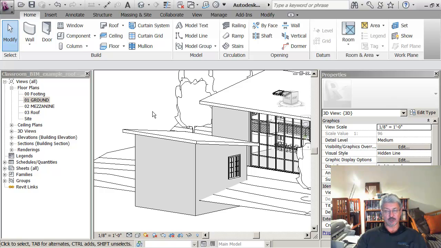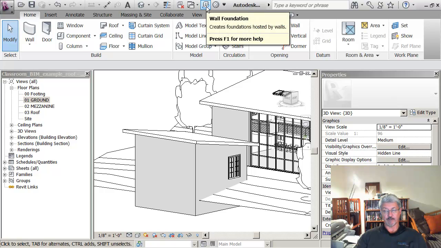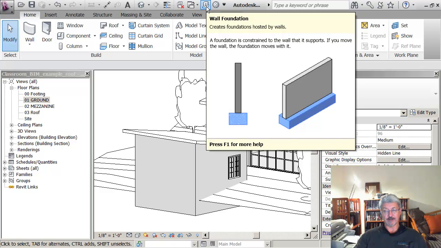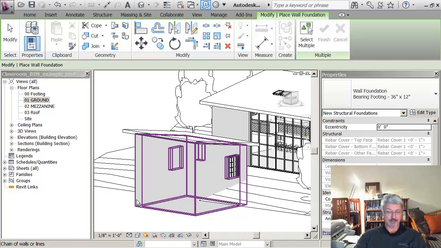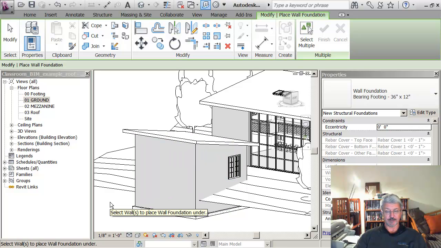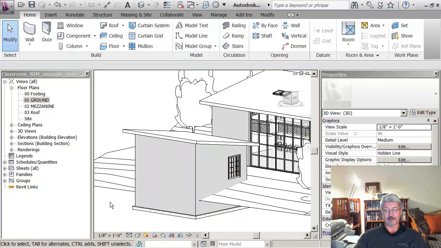One other thing, just while I'm in here, because it's so easy for me to do, remember that I had put in the wall foundations. If I pick that command, I come over my walls, I hit the tab key, I select it, and drop the footings in under my building. And I'm now essentially finished.